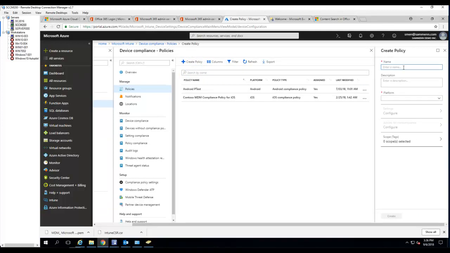Let's give it a name. I'm going to call this YouTube Demo iOS policy. So I call this an iOS policy. So the platform I need to choose, iOS.